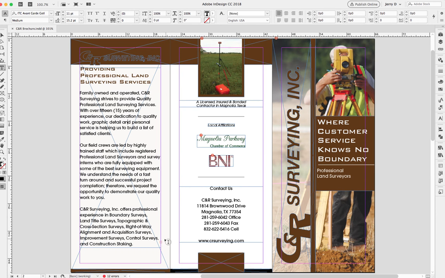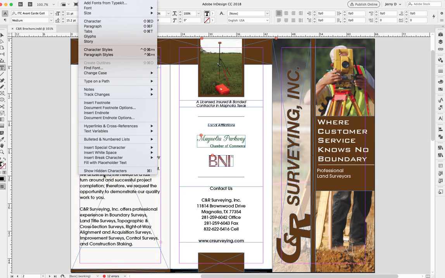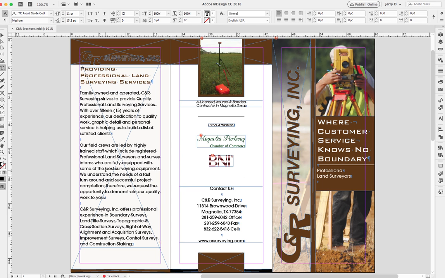One of the things that I highly recommend is to show your hidden characters. Let's look at this very first paragraph, this very first frame right here. I did this all by design to see if you can figure this out. We're going to go up to Type and drop down to Show Hidden Characters. When you show hidden characters, you can see exactly what's going on in your document.